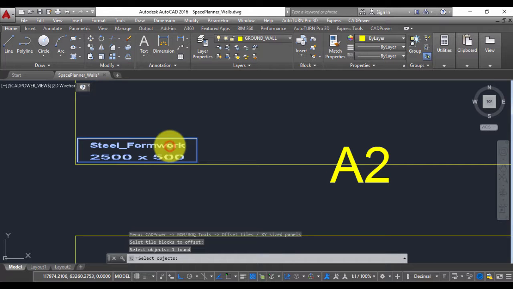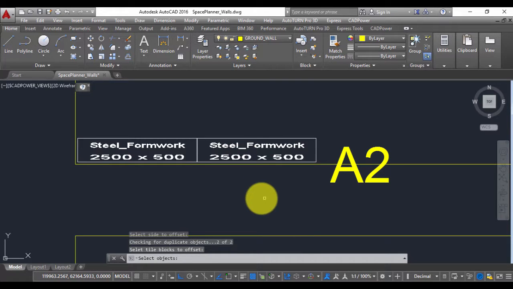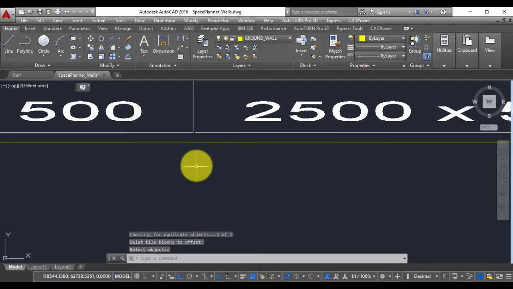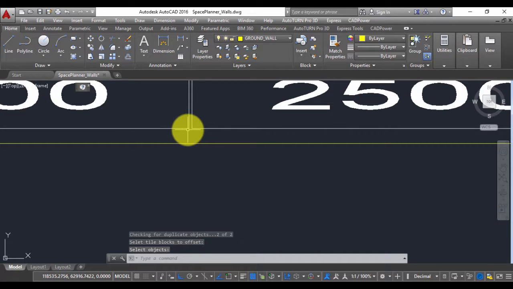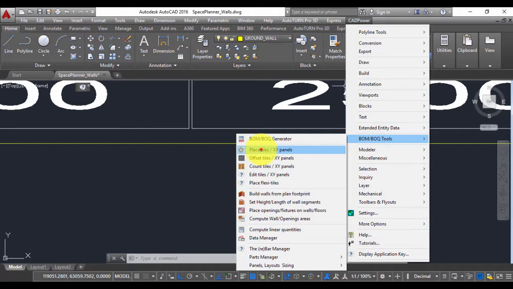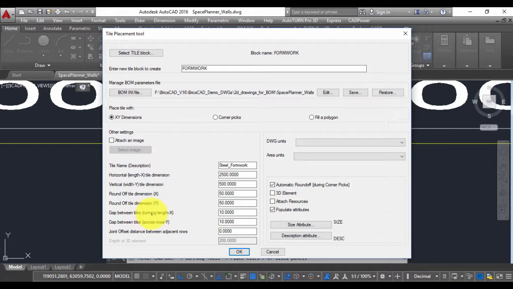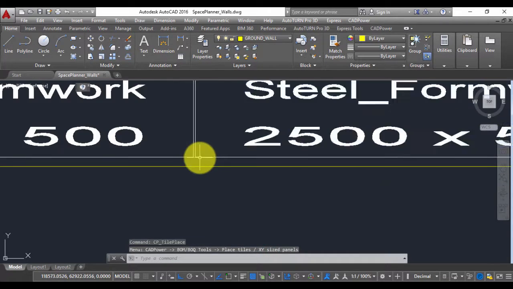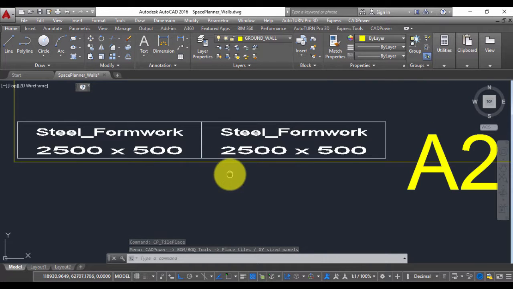So I choose this. Do you want to select the entire row? I say no, this is not applicable here. Side to offset is this side. So you can see it has been offset, and you can see there is a gap that it has created already. Now this gap is defined here. So that is the gap between tiles in the running X direction, and there's again a gap between tiles across rows in the Y direction. So both are specified as 10 and 10. So based on that, you have a gap of 10 between the two formwork tiles.